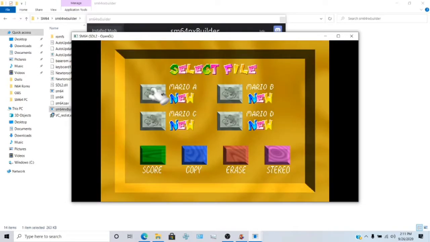Only downside to this version, this method I should say, is it takes away the little starting animation thing where you just play around with Mario's head and stuff like that. That is gone.